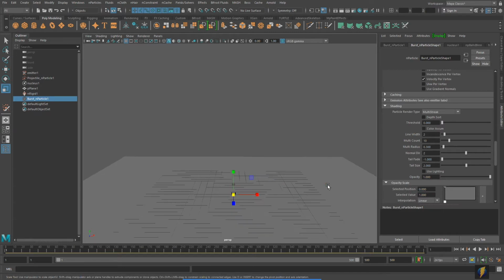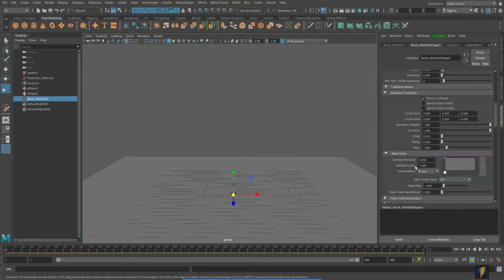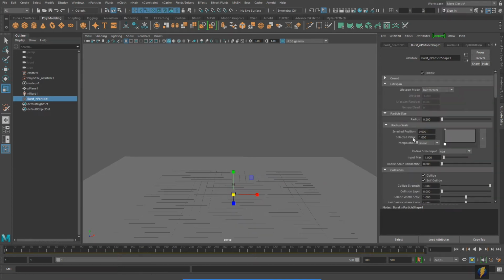But also, I think what I want to do is give it a lifespan. Currently, it's set to live forever. This means then that the particles will continue to be calculated even when we're not seeing them, and it'd be better to kill them off when we don't need them any longer.